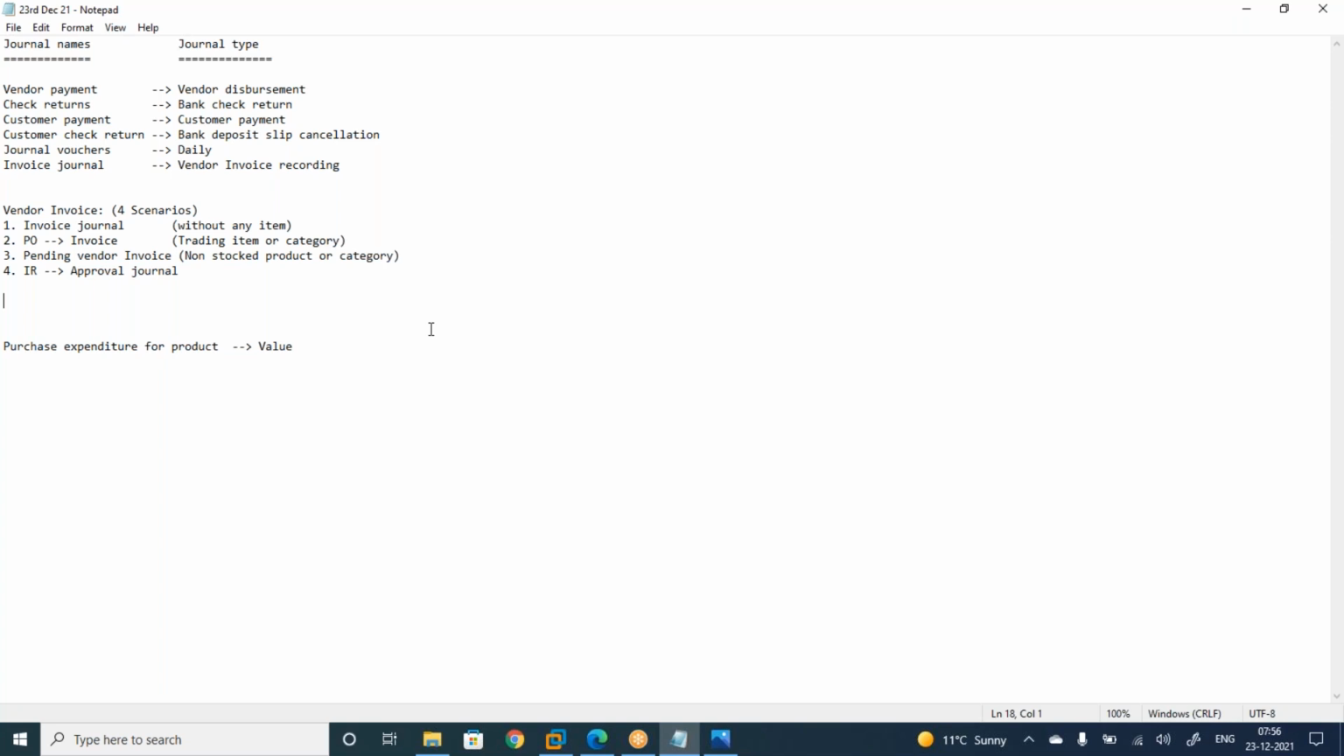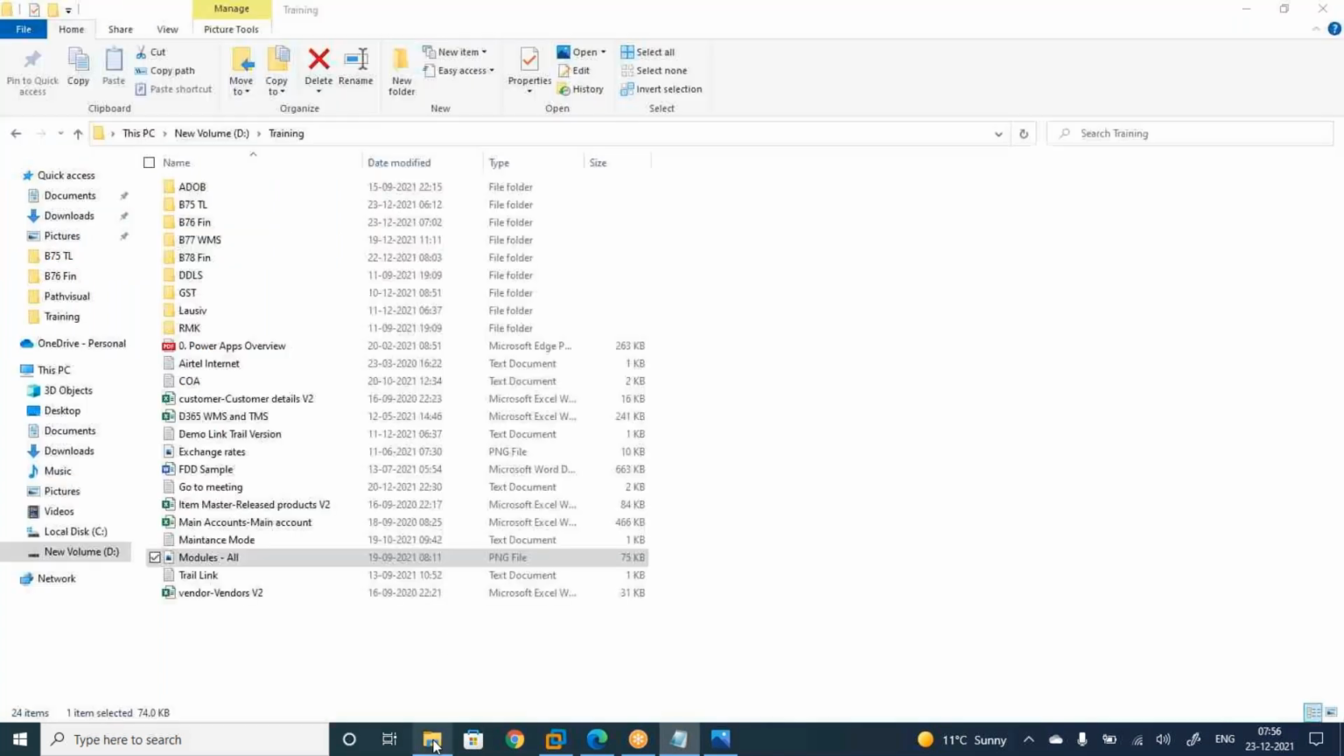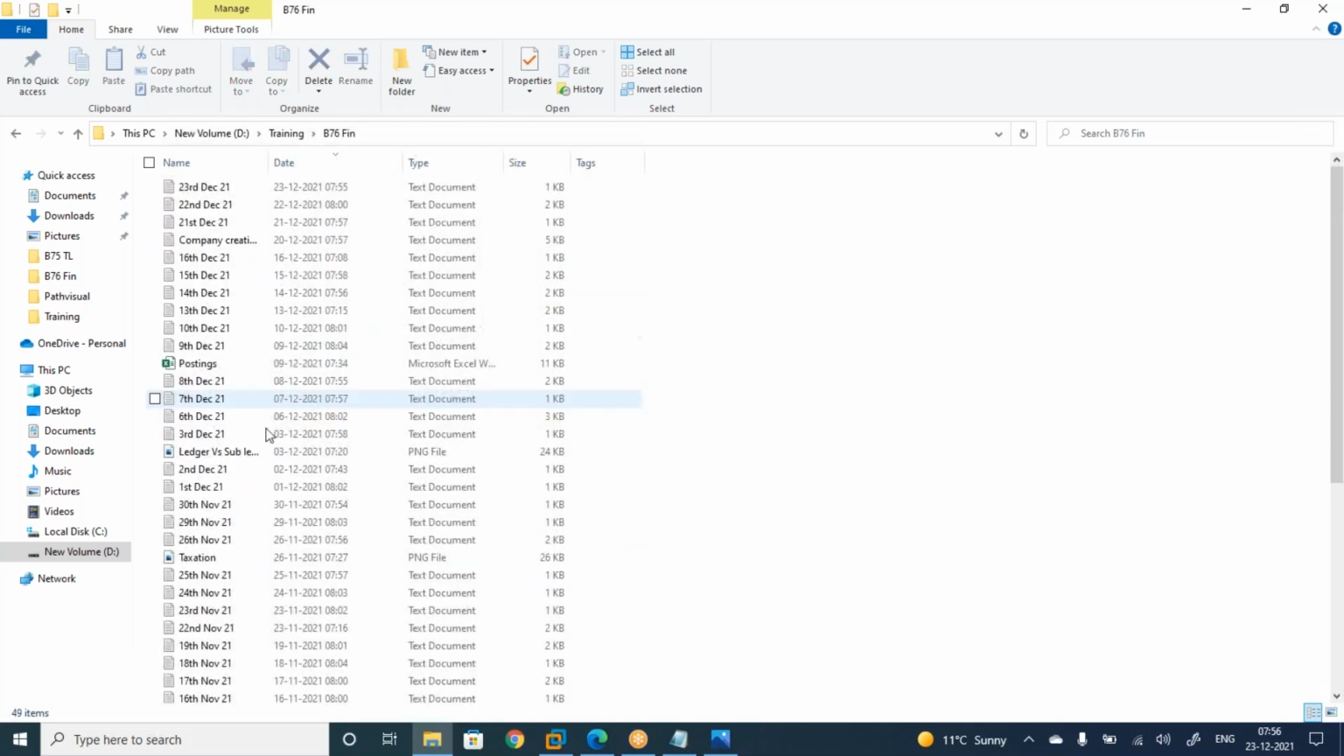We are doing this project, sir. With which methodology can we implement the project? Implementation methodology is different from this one. You are learning the company creation process.